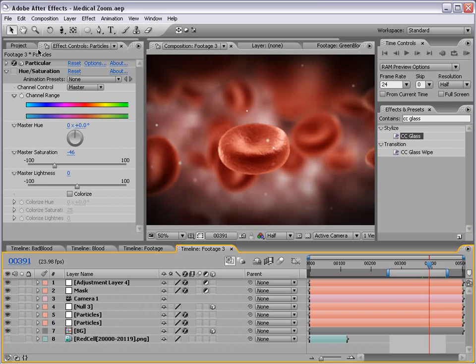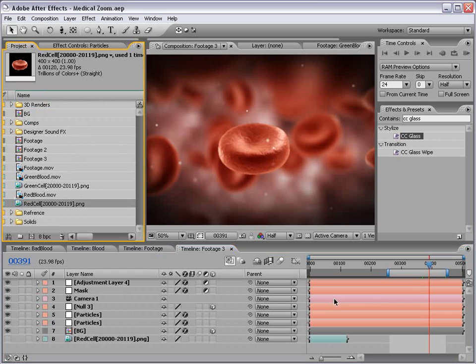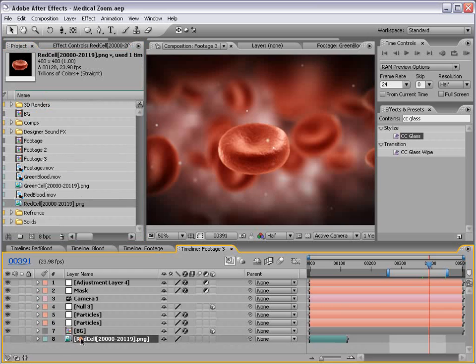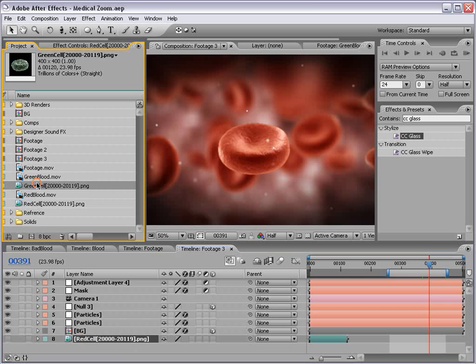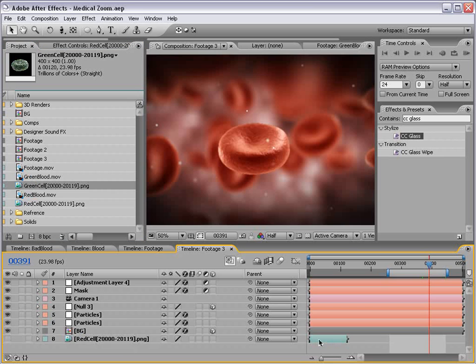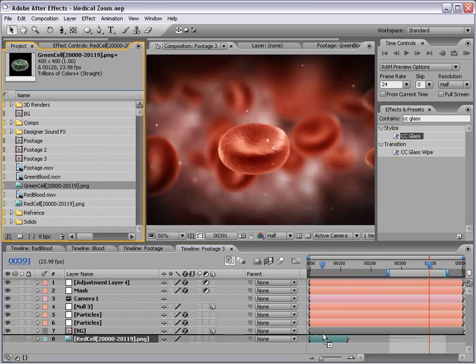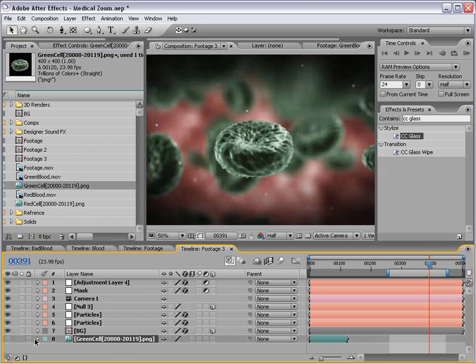Andrew Kramer here. And what we're going to do is take our rendered particles and finish the composite off. What I did while you were away is I simply replaced the red cell particle with the green cell particle. To do that, I selected the layer, took the green particle, dragged it on top of it, held down Option or Alt, and let it go, and it replaces itself. And everything is the same.